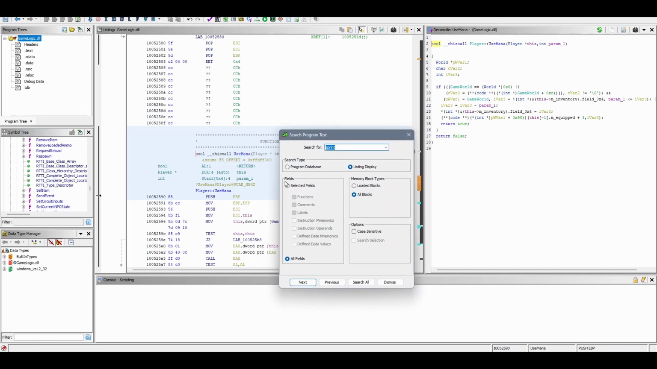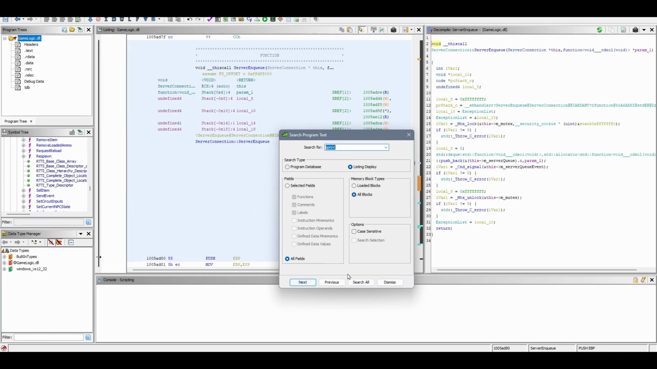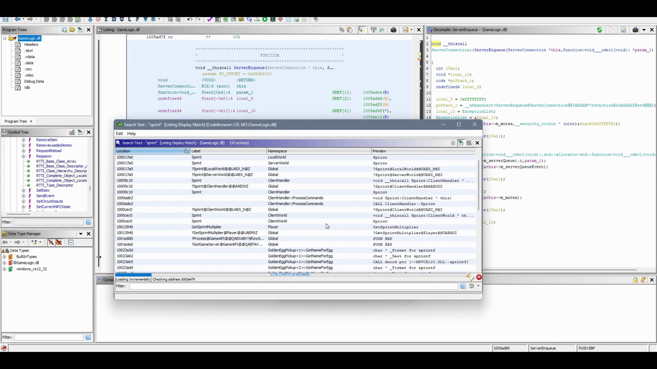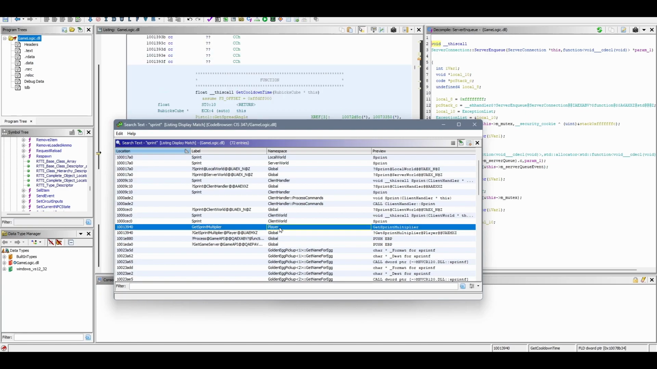So we can search through the program text. If we look for all blocks, listing display, all fields, and search for sprint, we can see all the places where sprint appears, whether it be in a label or a comment or something. It's not going to find everything, but it might get you near the code. Like, for example, I missed this before. There's a get sprint multiplier in the player namespace.